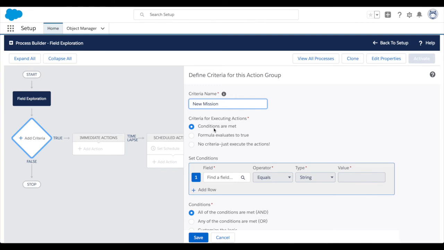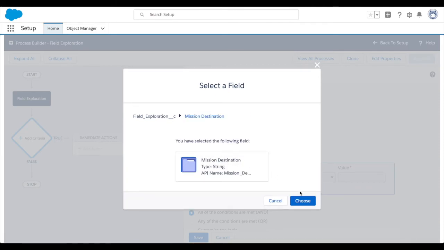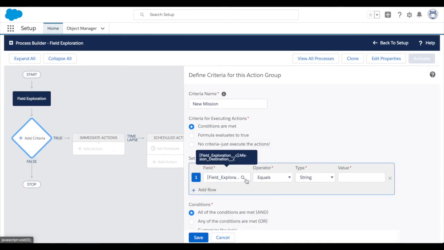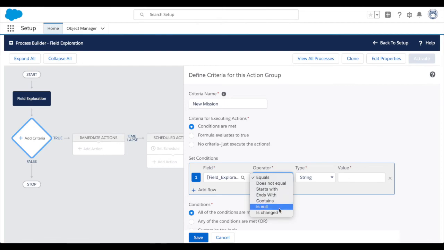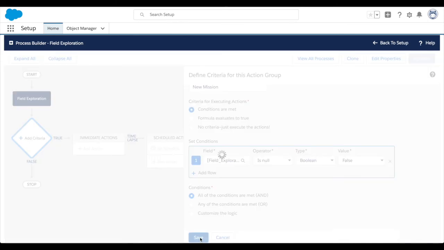New mission. So the conditions for this, we go to the fields here, that's our object. So basically we just need to make sure the mission was created and it has a destination. So we'll just say mission destination. And again, we'll say is null with the boolean false, so it's saying is not empty. So new mission was created and the mission name is not empty, so something is about to happen. Go ahead and save that.